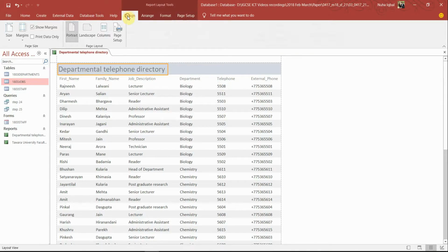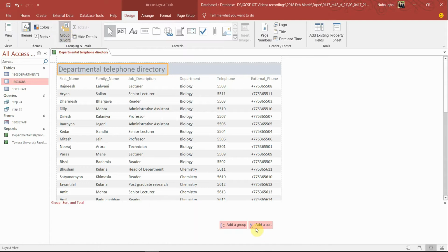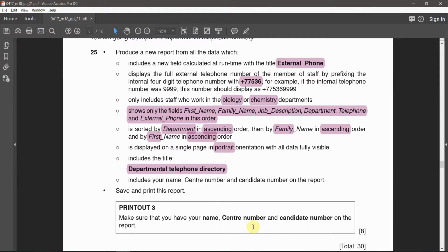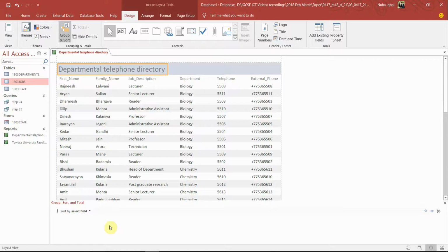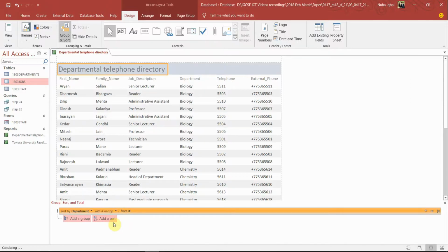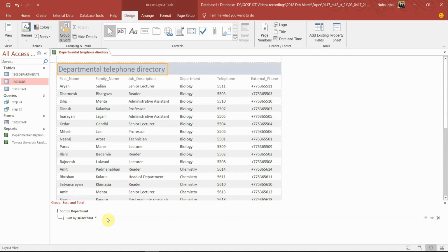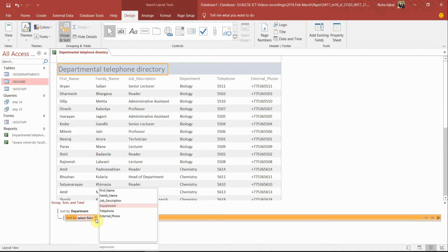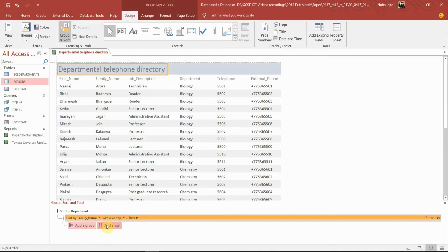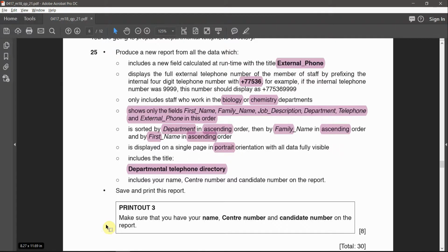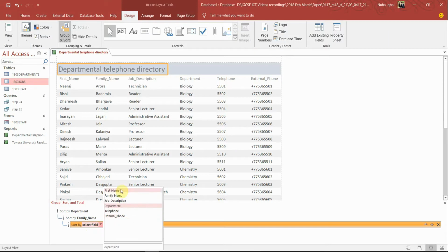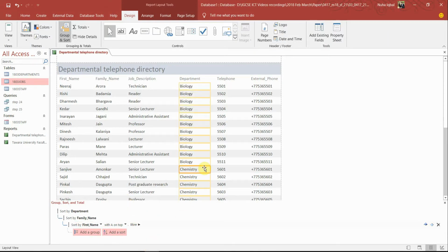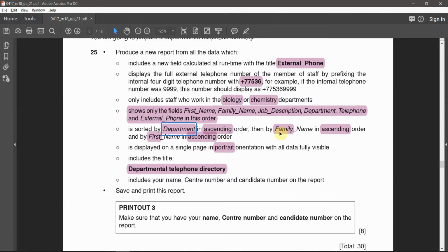So let's go to design, click on group and sort, add sort, and let's click over department first of all. So department, so it is from A to top, or A on the top, that means ascending. Second supposed to be family name, and the third supposed to be first name. Okay, let's have a look. So we added them. So we did a department, family name, and then first name.